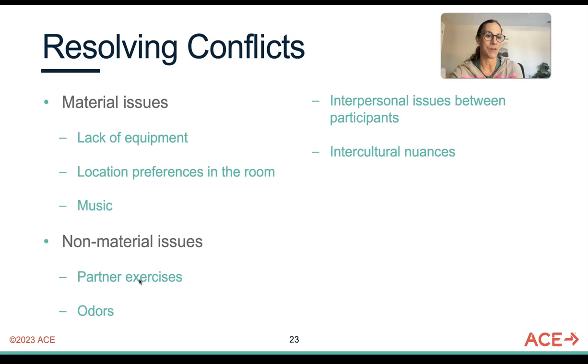Partner exercises can be fun, but they can be a little tricky if someone says no one ever wants to be my partner, or there are three people instead of two and one odd person out, or if they have an injury and can't do all the exercises. There are a little tricky things you have to get through.